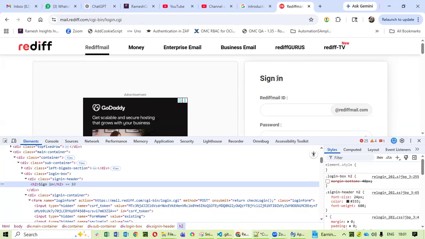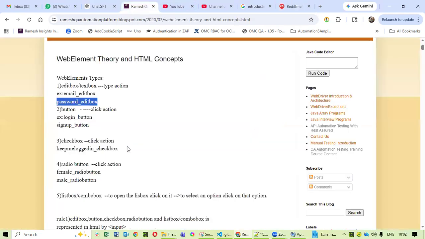Header text. So we have three types of texts: link text, header text, static text. Link text is represented in HTML by the A tag. Headers are represented by the H tag. Static text is represented either by a div tag or a paragraph tag or a span tag. Sometimes div, sometimes span, sometimes paragraph, p tag will be used. So these are the HTML concepts. Please go through this very, very clearly and in detail.